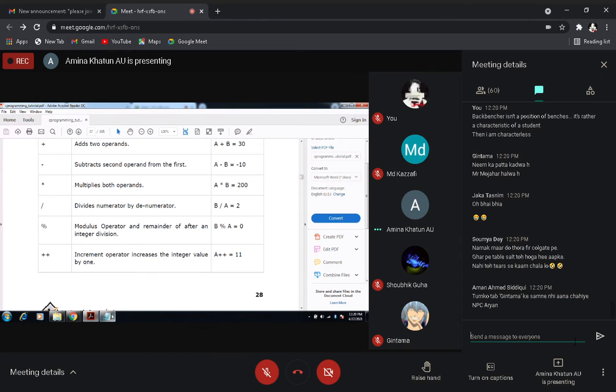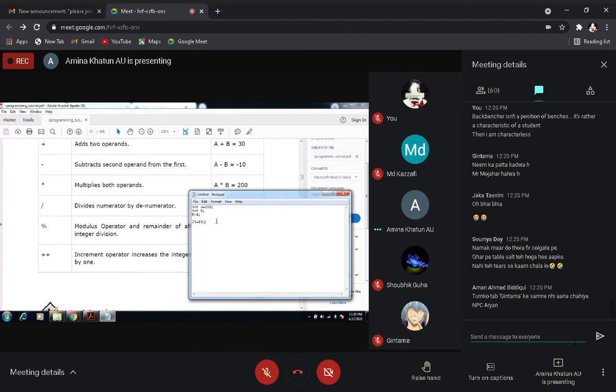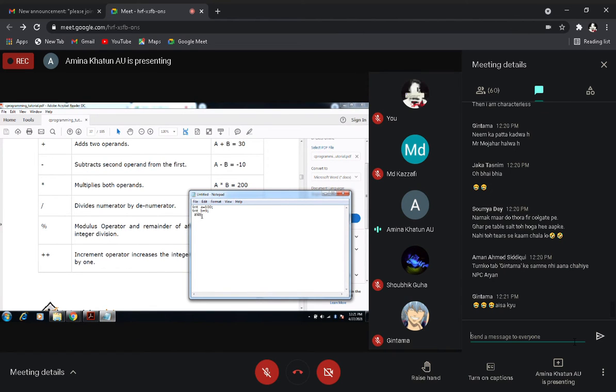Suppose you have taken 9. So what value will you get if a modulus b? What value will you get if you use this modulus operator?